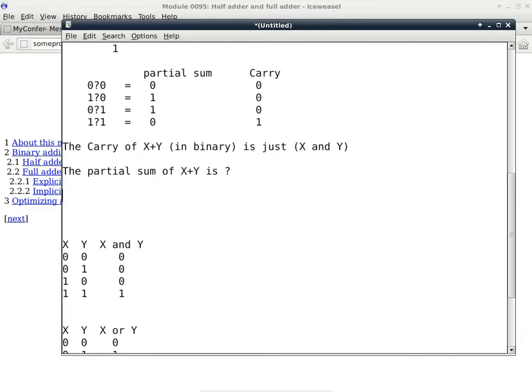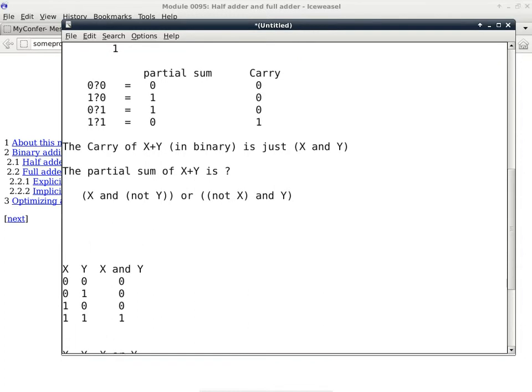Well, I didn't say it was easy. First, NOT AND. You actually need to group things. It's going to be a little bit nested. So I'll give you the answer, and then you guys can help me verify the answer is actually right. So the partial sum is this: X and not Y, or not X and Y. Which also turns out to be exclusive OR. That's also known as exclusive OR.